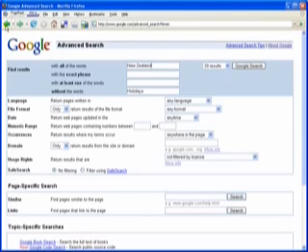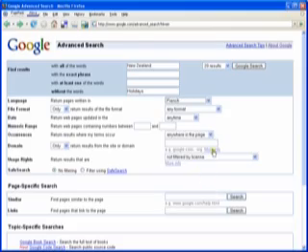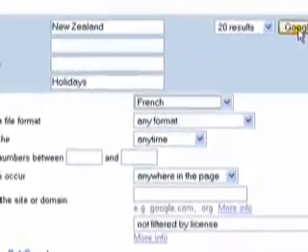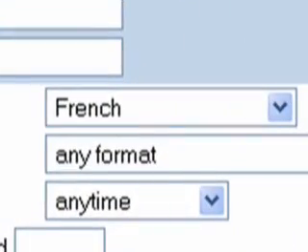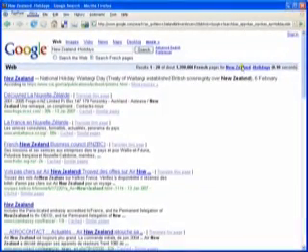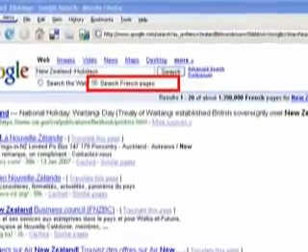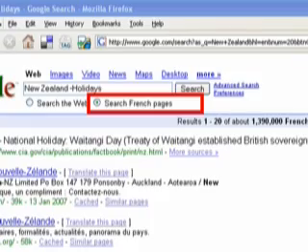Moving back to the advanced search page, we'll look at further refining this search example. Notice that the language is by default any language. For this example, let's try French. Notice all the results will now only display pages in French. This is confirmed by a selected radio button on Search French pages.